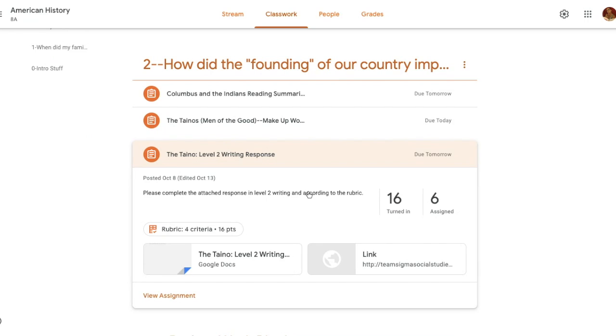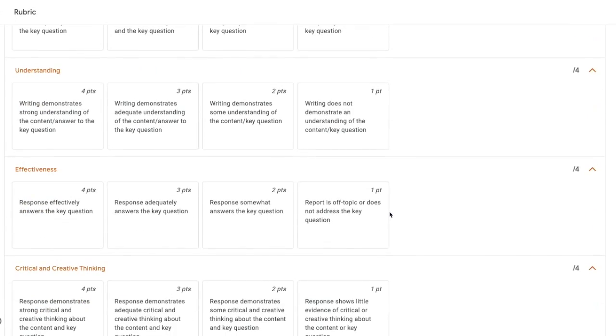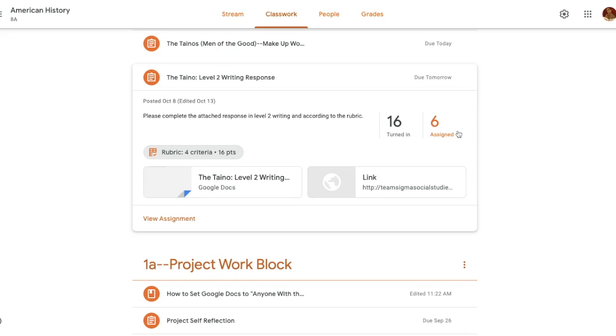Here's a writing response the students did based on a reading that they were given. It's not quite due yet, which is why everyone hasn't turned it in. I have the rubric attached so students can see it, so you'll click on that. And this shows my level 2 writing rubric. Now here's the really cool part.